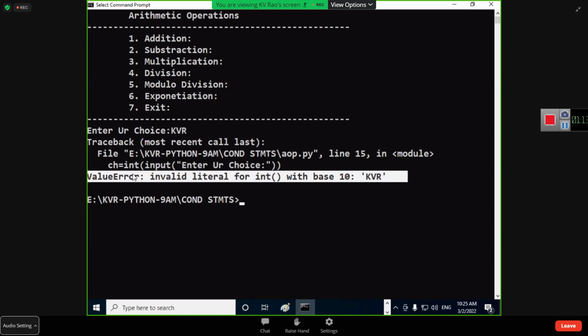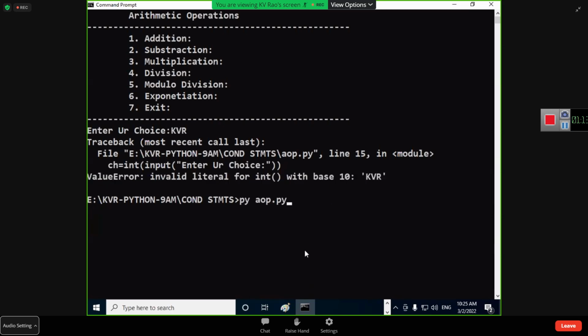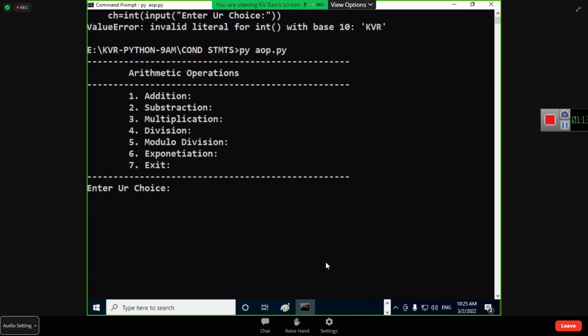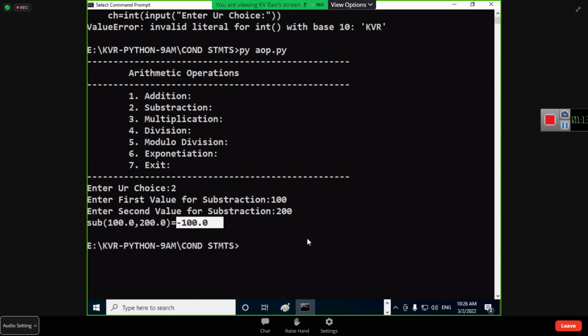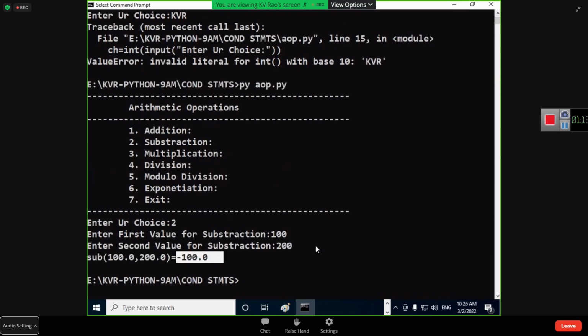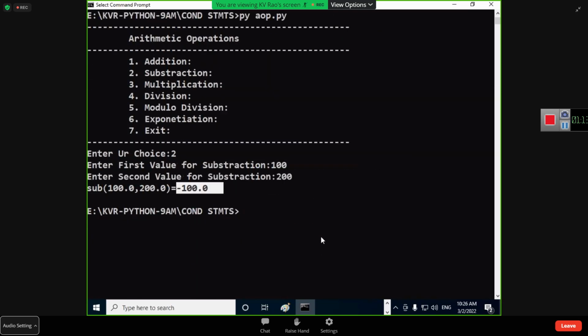So ultimately, if I enter your choice, whatever choice you like, you will get it. So I am entering 2, something like 100, something like 200. I will get the subtraction, which is minus 100. I hope you are understanding what I'm talking about. Right, so this is a way how you can do it.